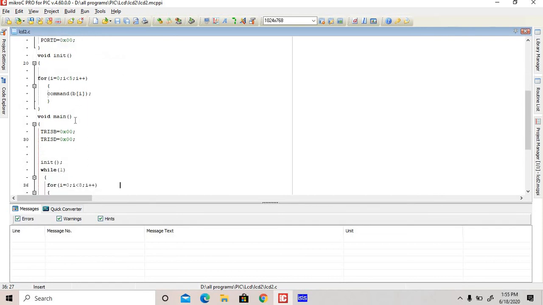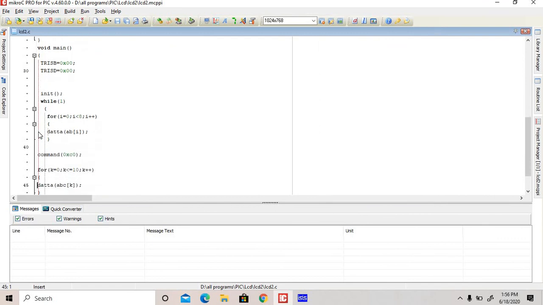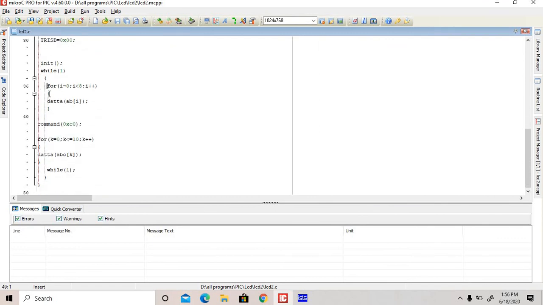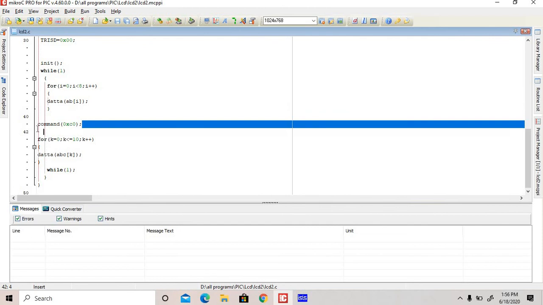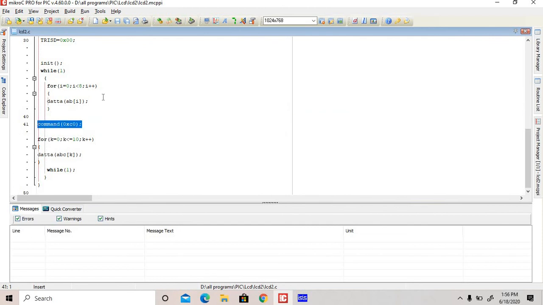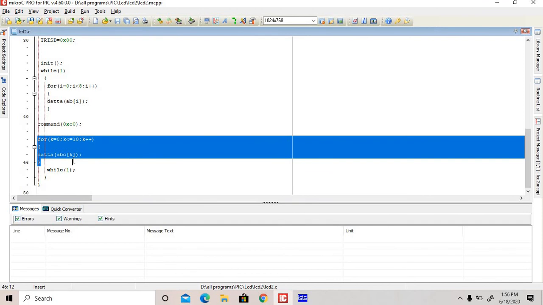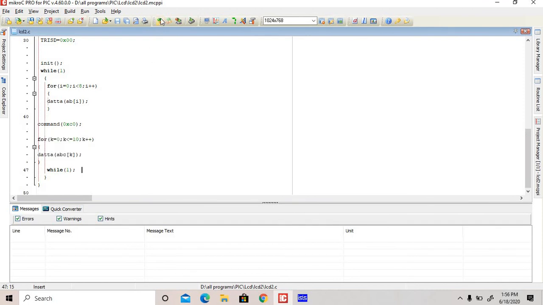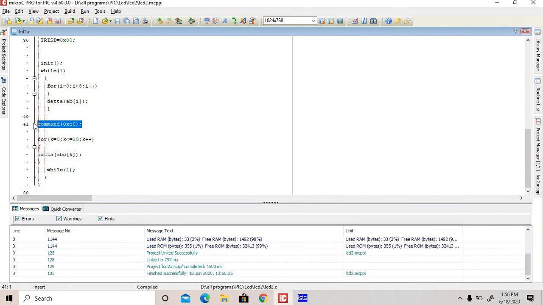Then both work as output ports, port B and port D. Then after that while 1. Then same as the first, welcome. After that give the command 0xC0, which means after writing welcome, your cursor moves to the starting of the second line with the help of this command. Then you have to display God bless you. After that terminate. Then build it. The same code is there, only this command is different. In this your cursor moves to the starting of the second line.